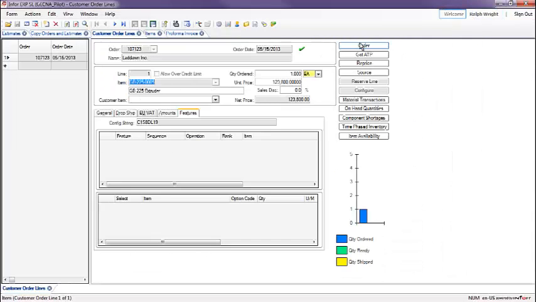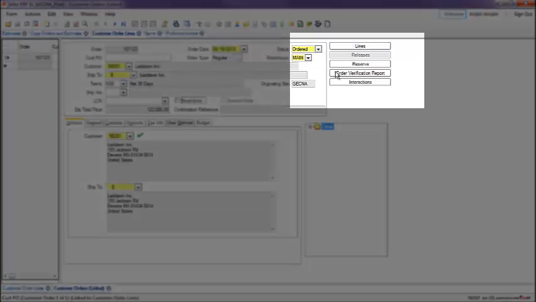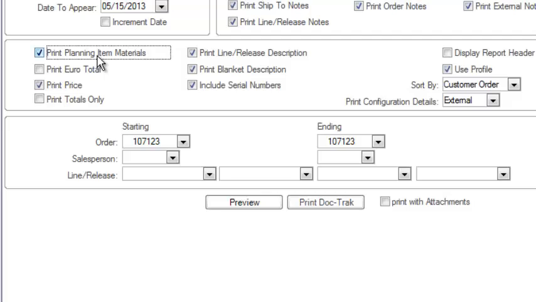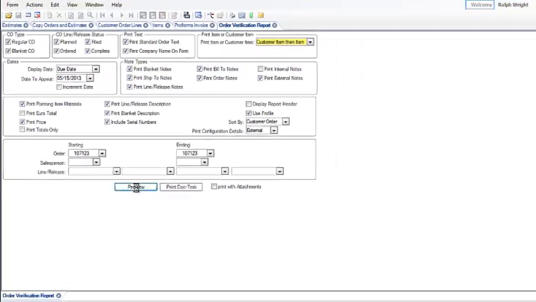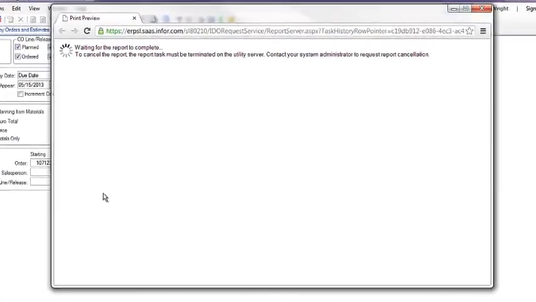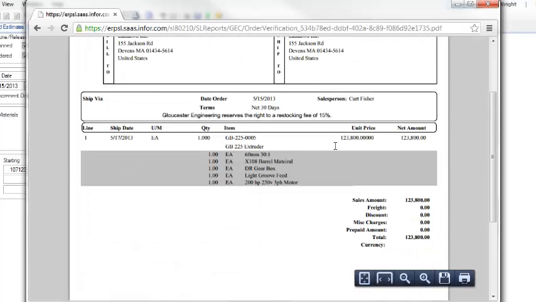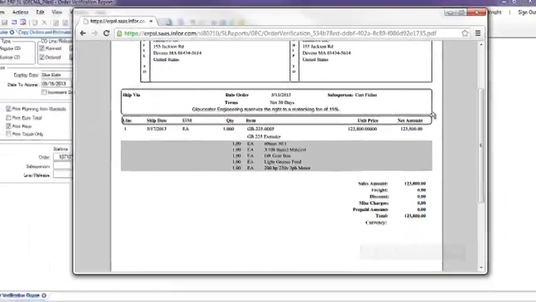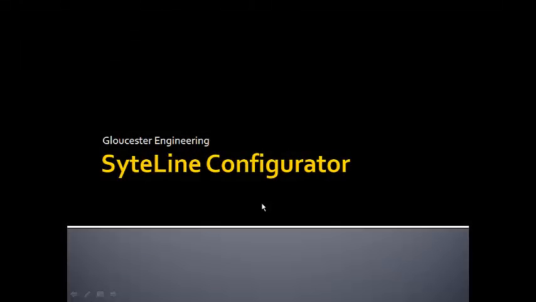And if I go to the order, and I look at the order verification report, again, I want to make sure that I print planning item materials, preview. And that's pretty much how the configurator works in Sightline.